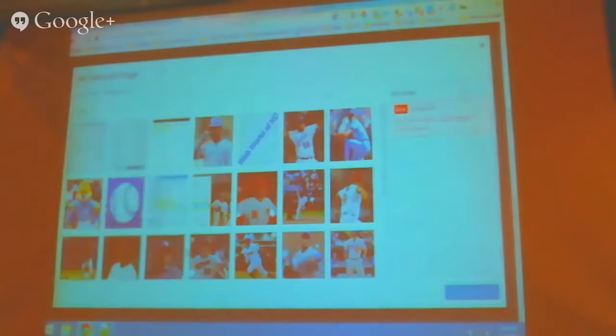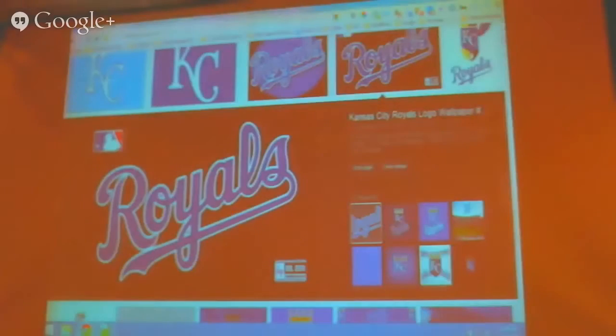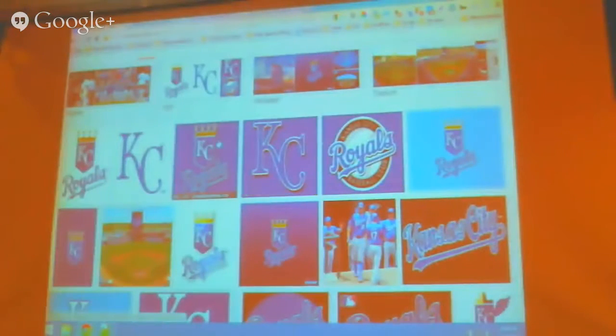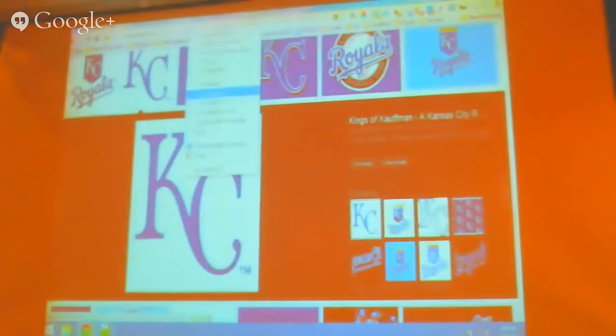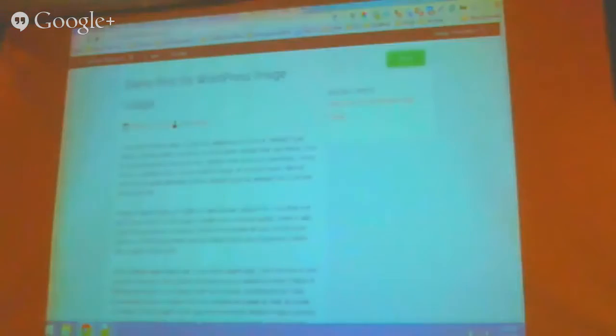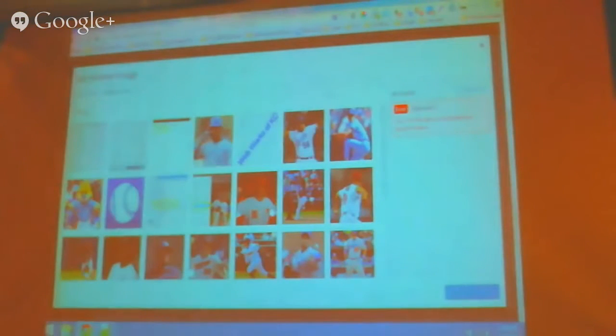Just like magic, exactly. Okay, it doesn't want it. See, it doesn't like that one. So let's find a different one real quick. This one should be faster.